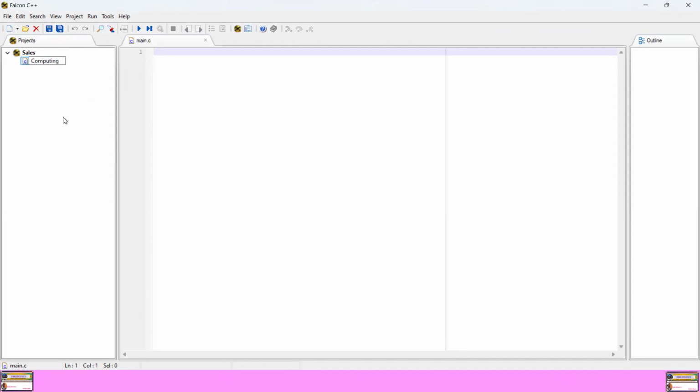I'll call it computing sales as one word. Computing sales. Then I'll click anywhere outside there. So you can see my name is there. So the next thing I want to do is to pick that program I've explained to you and paste it here. Or if you want to type, you can just type it directly on the IDE here.